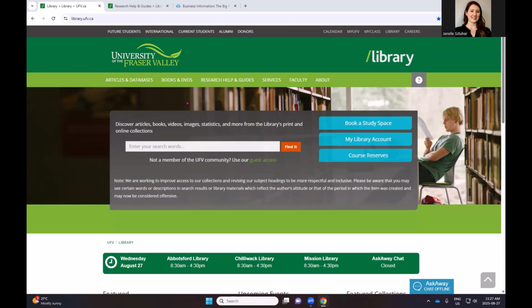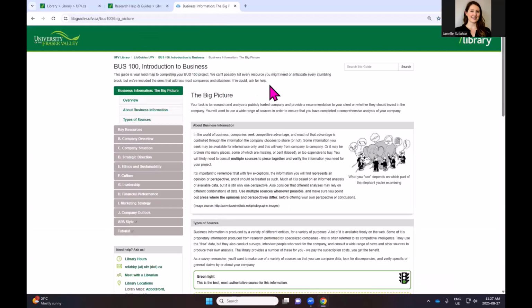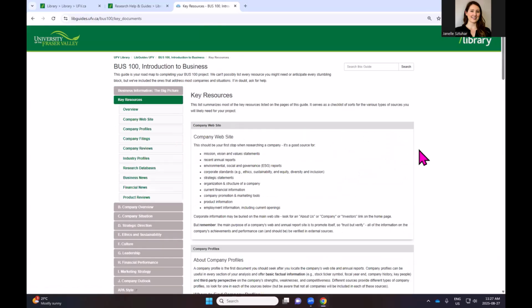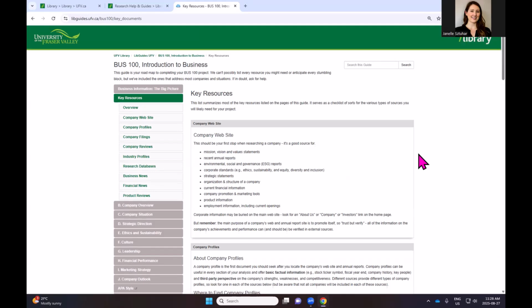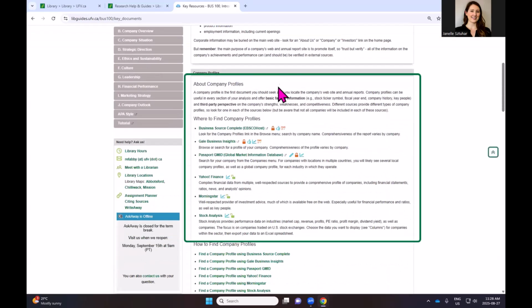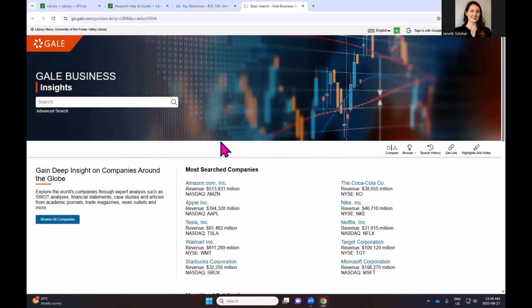To get to Gale, you can either go there through the Articles and Databases tab, but if you're already in the Business 100 LibGuide, we're going to go to the Key Resources tab. And then you can find the links to Gale Business Insights in a few places, but if you scroll down under Company Profiles, you'll find Gale Business Insights as the second link. I'm going to click to open it. If you haven't logged in already, you will be prompted to log in with your UFE email and password.